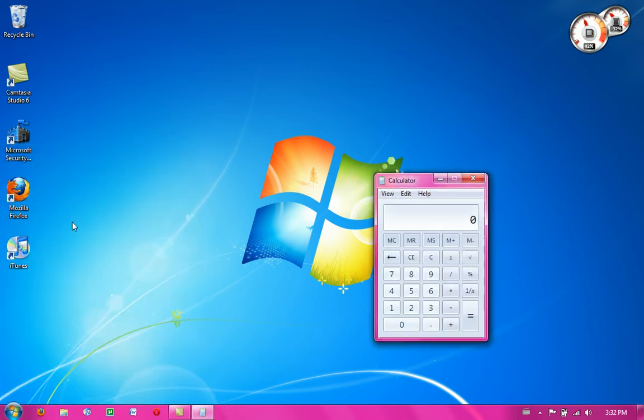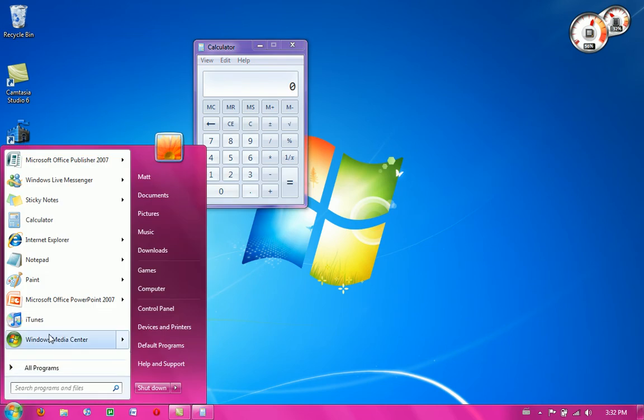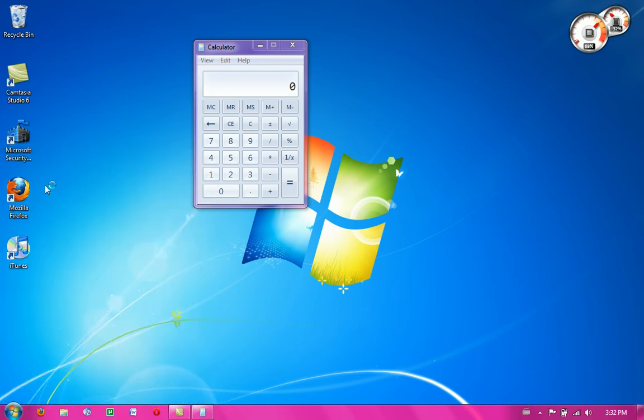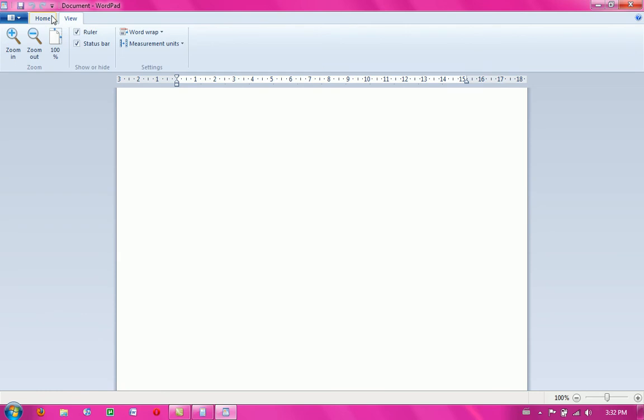The calculator is updated in Windows 7. So you can see it's got a new UI. What's also updated is WordPad. WordPad now has these ribbons similar to Microsoft Office.